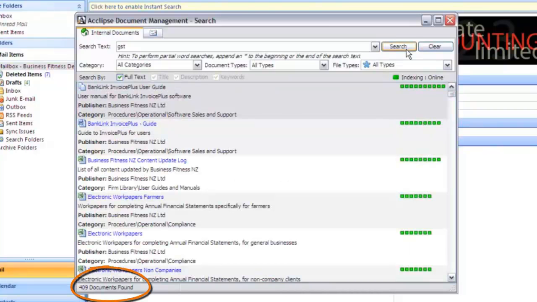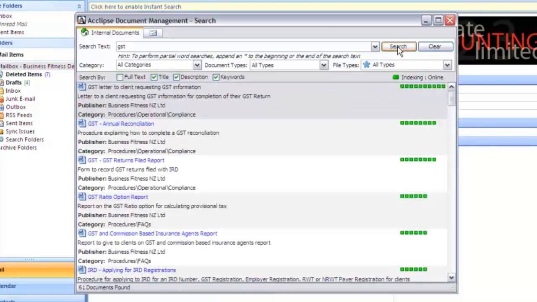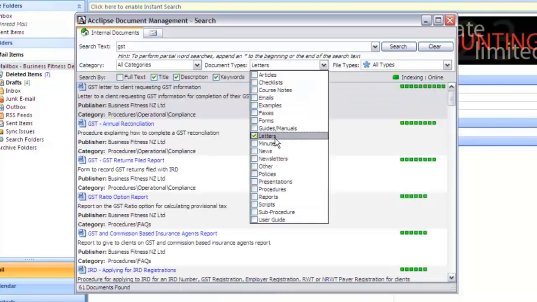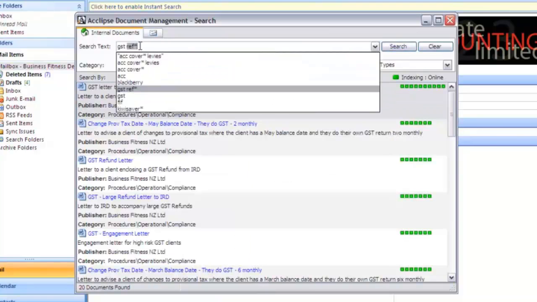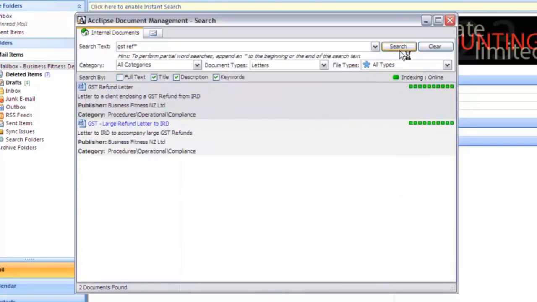You can see here we've got 409 when we search for GST. If we take off the full text, we're down to 61. If we choose letters, we've taken it down to 20. And if we add a little bit more information, we've taken it down to 2. So it's very quick to change and use your filters.